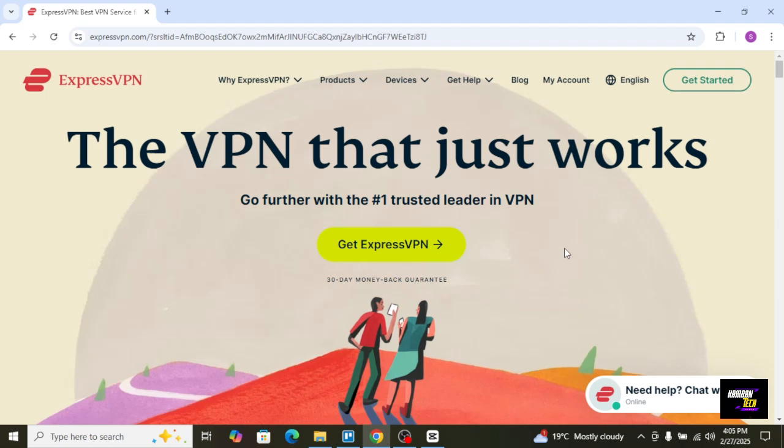Enable multi-factor authentication for extra security on your VPN account, and avoid free VPNs, as many collect and sell your data. But I would recommend ExpressVPN.